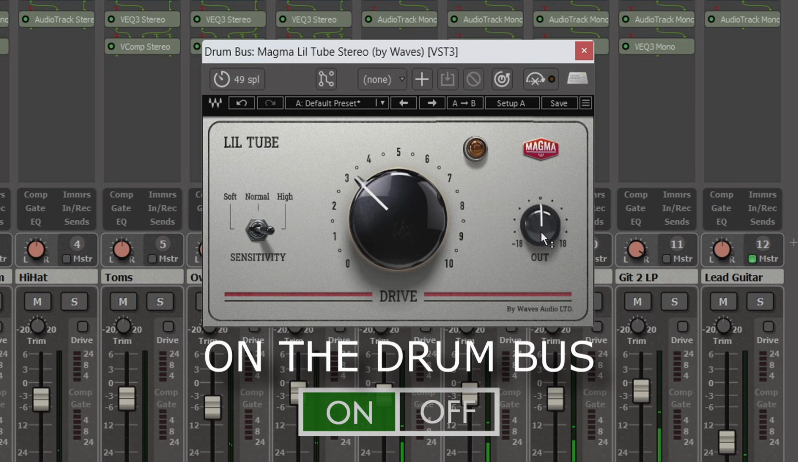The little sensitivity switch toggles how hard your audio is going to hit the tube. It has 3 positions: normal, soft, or high. Then you have the big drive knob, and this controls how much saturation you want to add. And then at the end, you have your output knob, and this allows you to gain match after your audio is processed. This plugin's small in size and in name, but it can be big on sound.